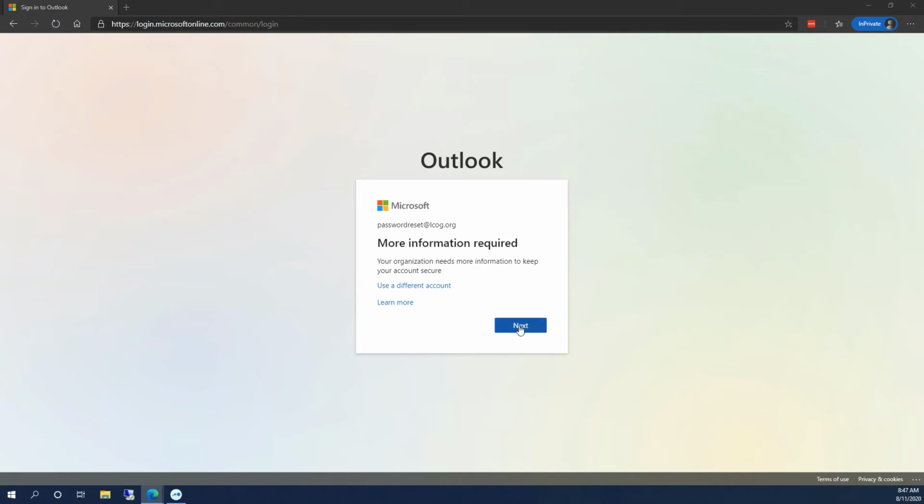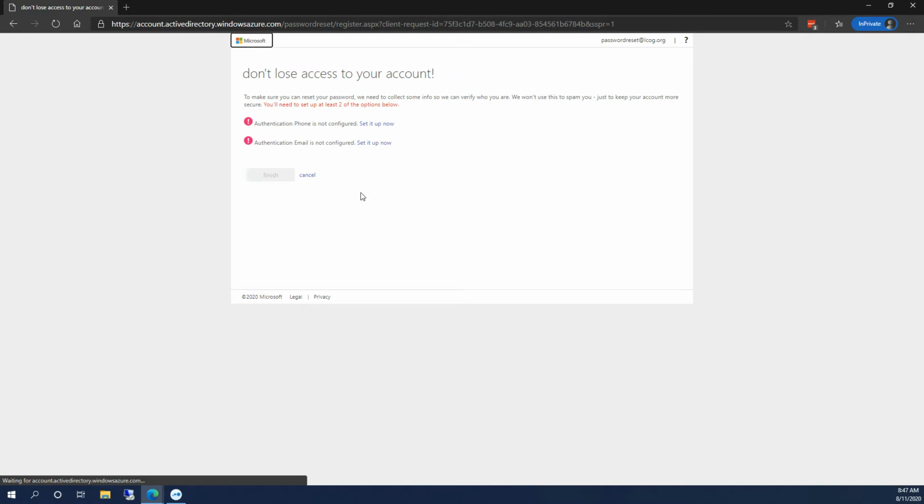You'll see on this next screen, when you sign into Office for the first time after we enable this, you're going to see this more information required. And basically what it's going to be doing is just setting up that additional information. So I'm going to go ahead and say next to that. And what we're going to be doing is providing an authentication phone and authentication email. So authentication phone is going to be a mobile device. Authentication email, it can't be your LCOG email for obvious reasons. If you don't know your password, you might not be able to get into your email. So we would recommend using a personal email address.